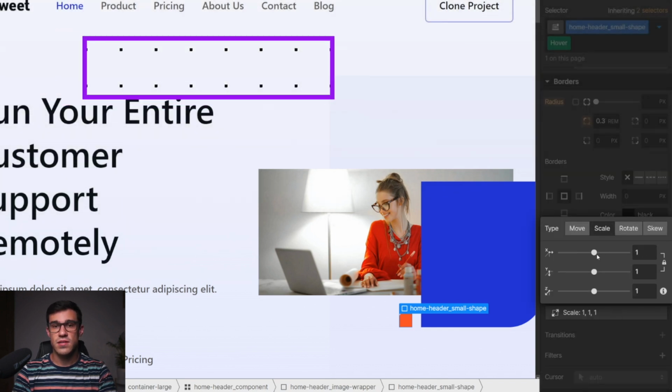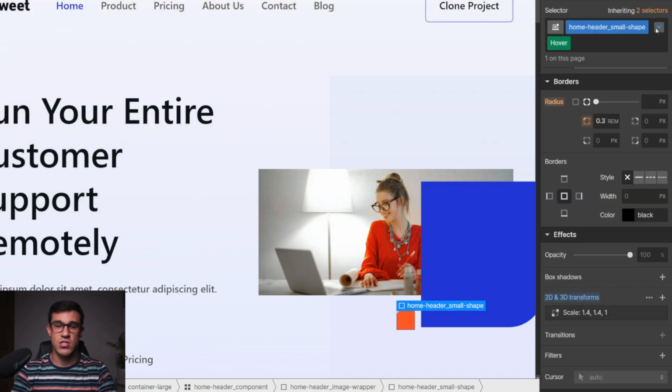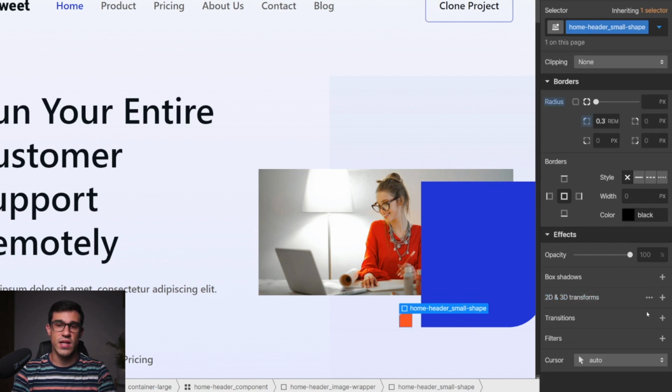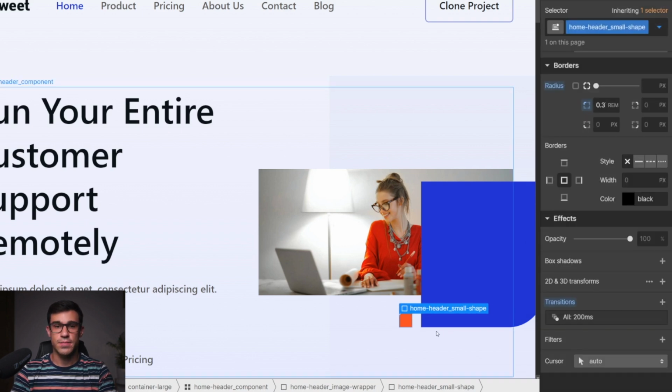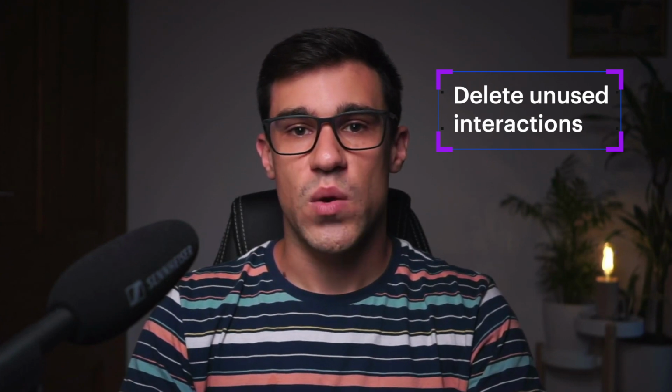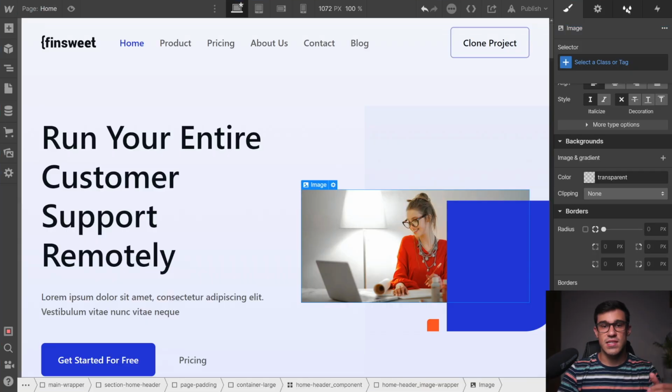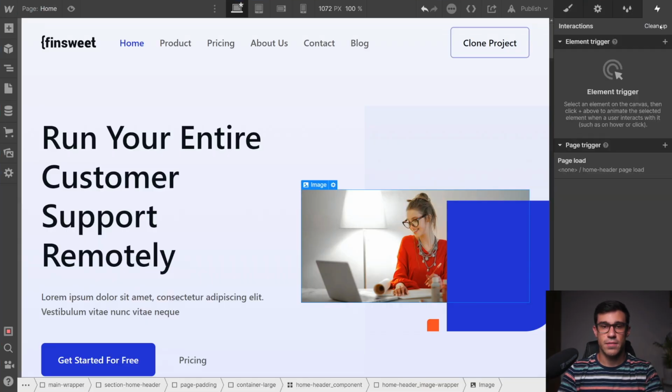There are even some more advanced CSS animations that you can do if you know how to write custom CSS, like affecting the child of an element or playing with pseudo elements. Next, delete unused interactions. Once you're done playing with the interaction panel, make sure to delete unused interactions. This is as easy as a click of a button.